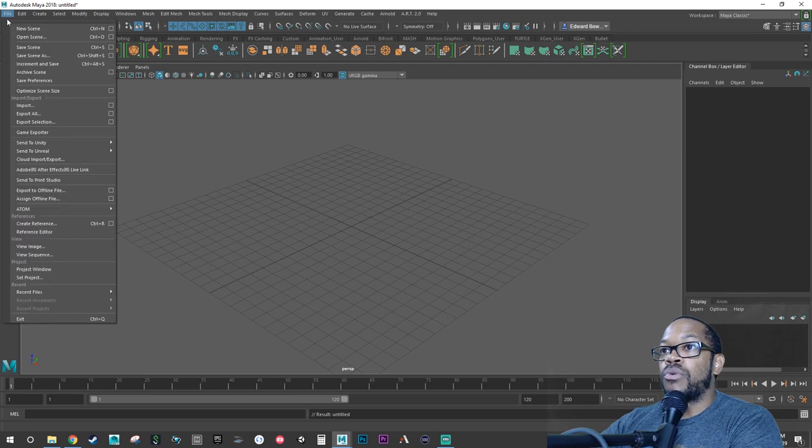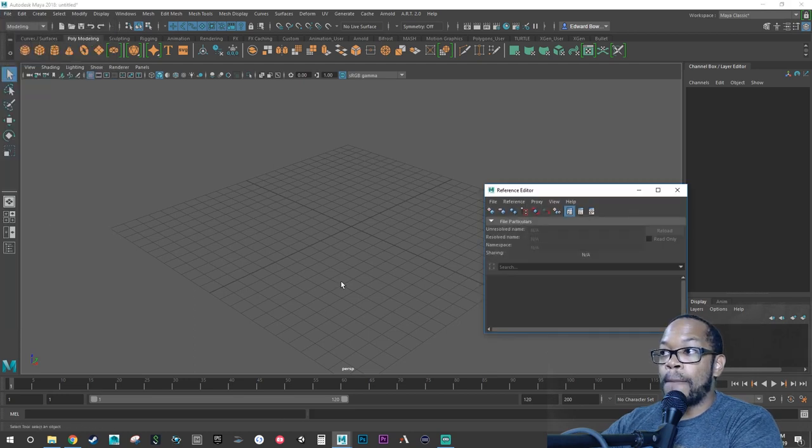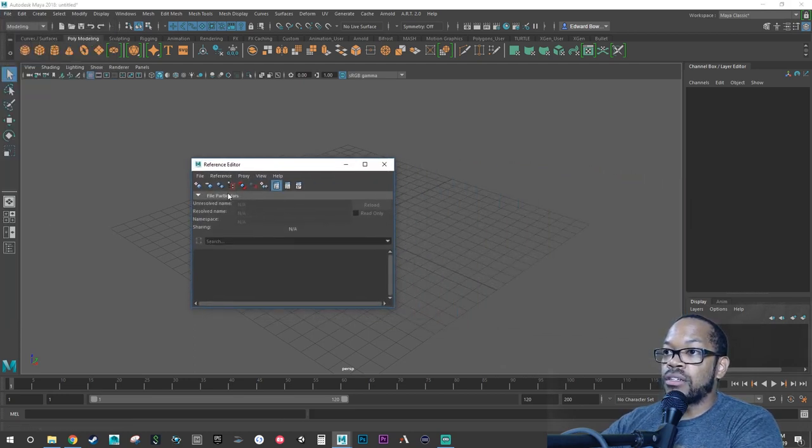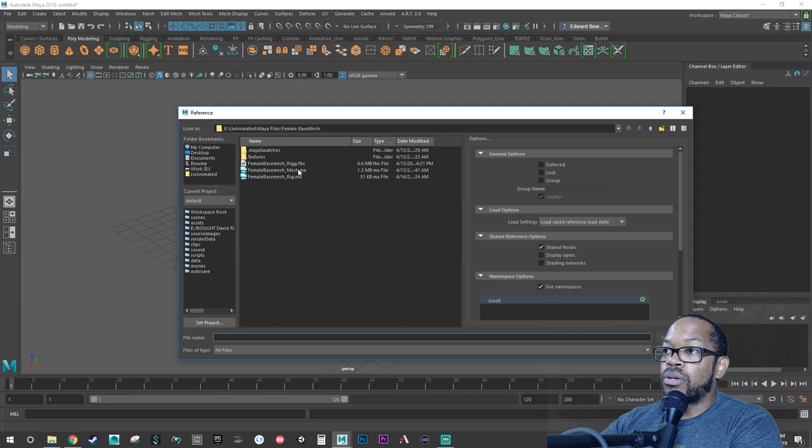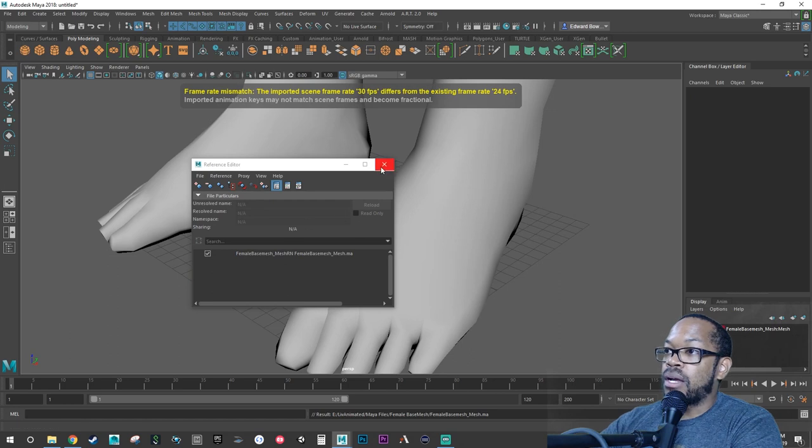Once we're in here, we want to go down to our reference editor. Once we're in our reference editor, we want to select this. It's adding or creating a new reference. So now we want to go to where our mesh file was at that we were just on, and we will go reference.